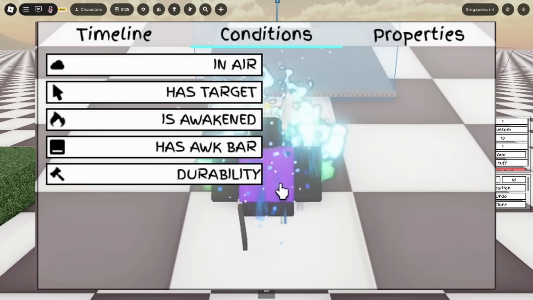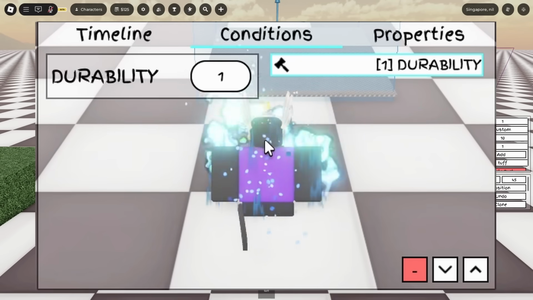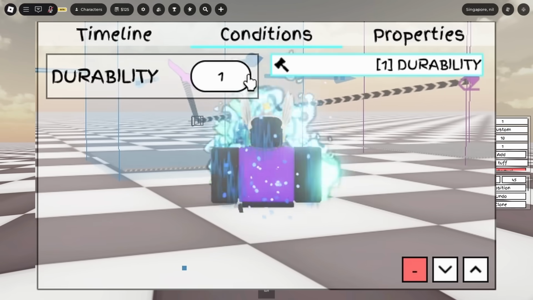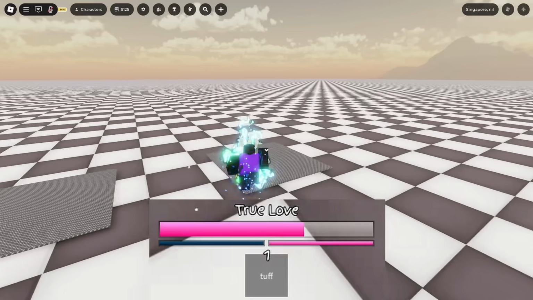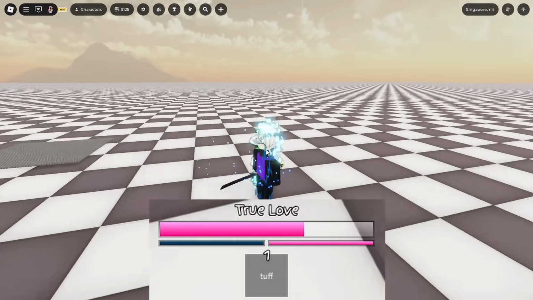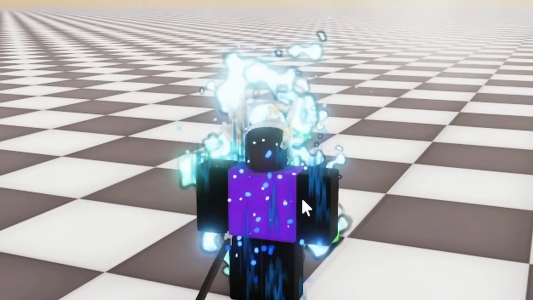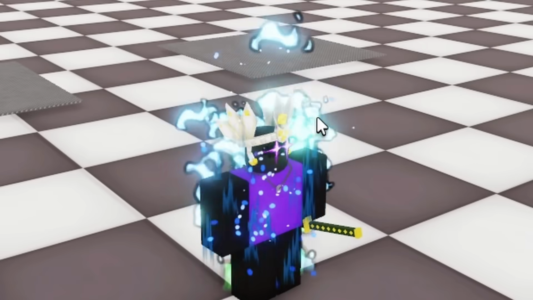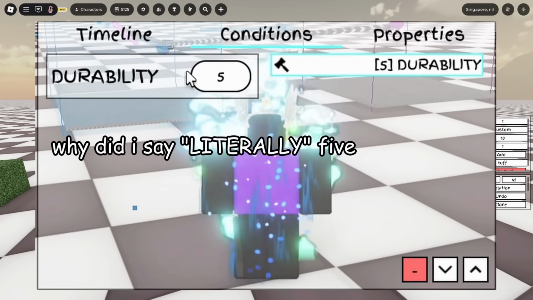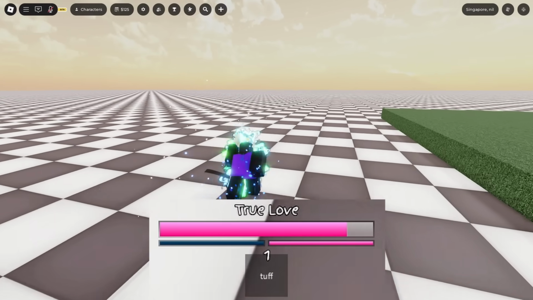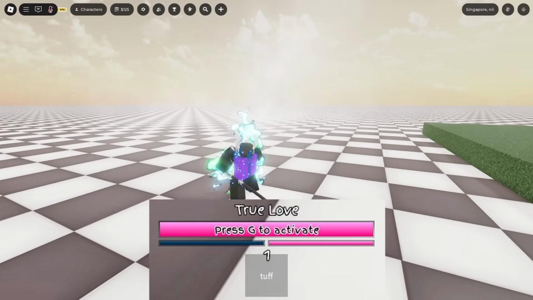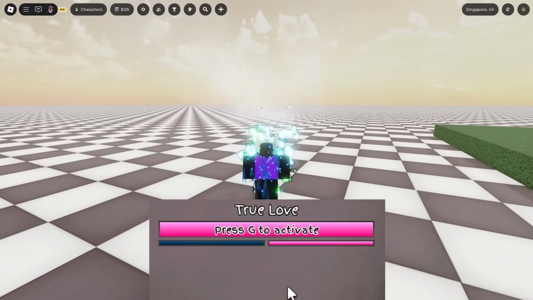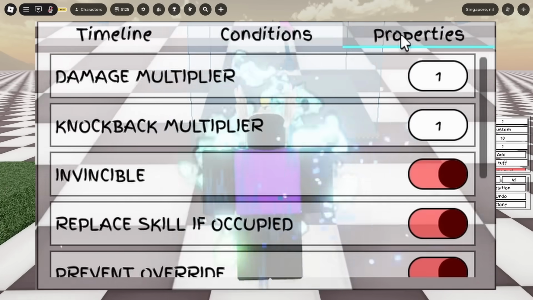Yeah. And now for the last one, durability. This is also very interesting. So now I have durability set as 1, right? That means that when I use the move, I can only use it once. Press 1, it's gone. I can use it once. But if I make the durability literally 5, I can use it 5 times now. 1, 2, 3, 4, 5. It's gone. And now for the last one, properties.